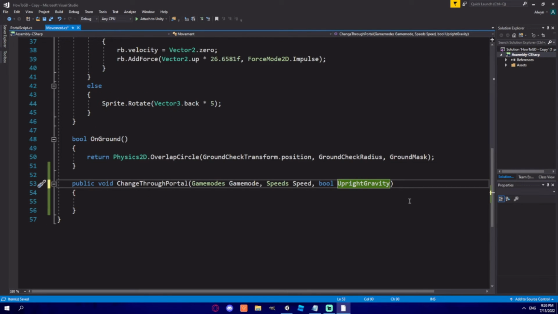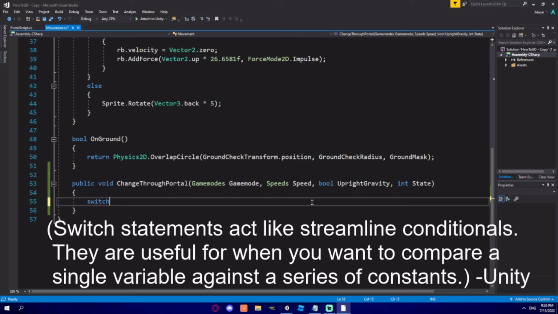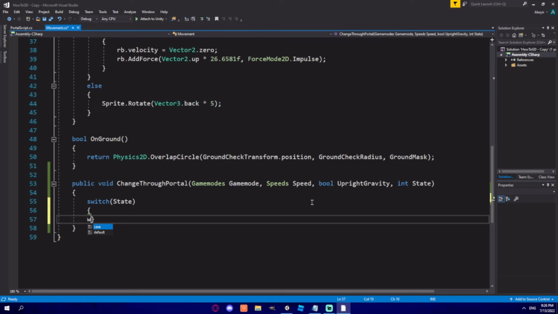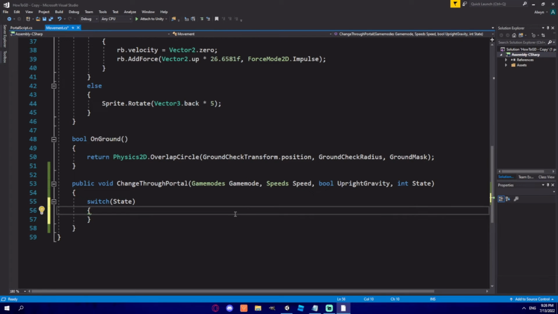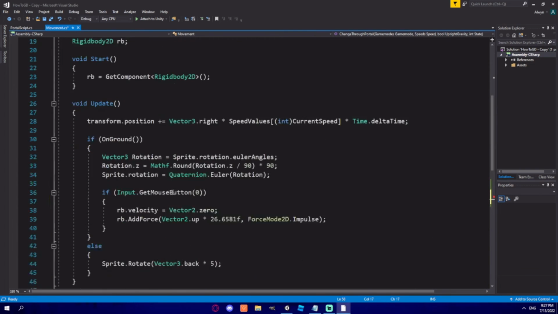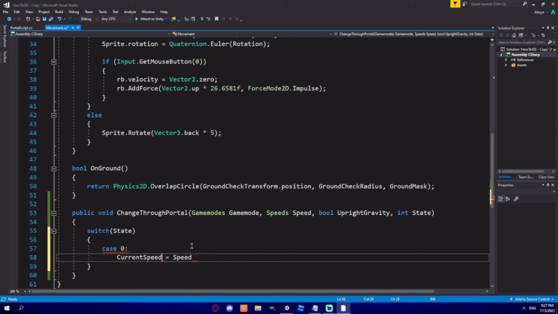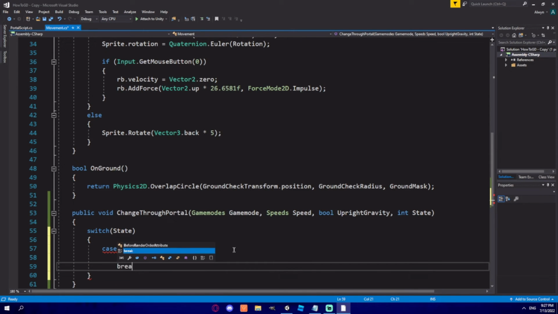Like that. That's all we're going to be needing. And then switch states. We'll start up with the speed. So if case 0, then we'll be changing the speed. So speed is current speed. That. And then break.